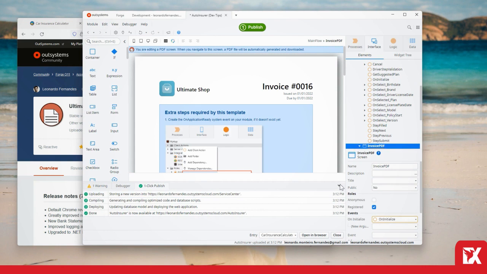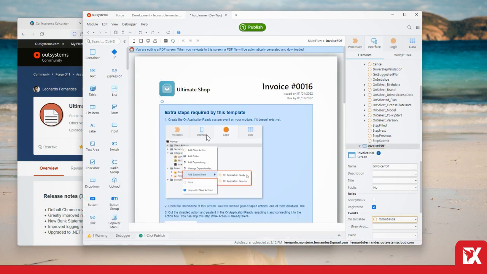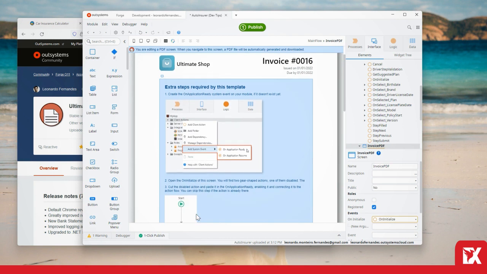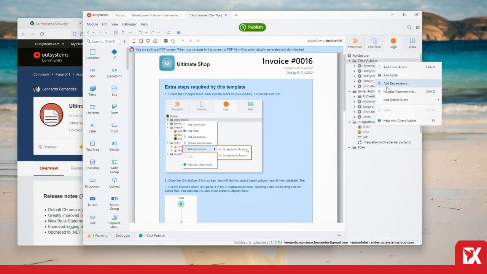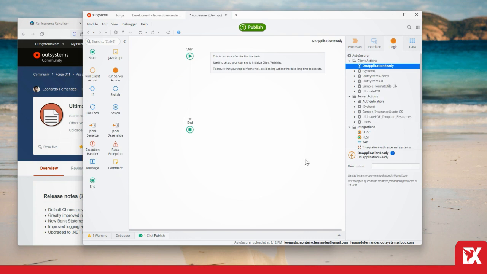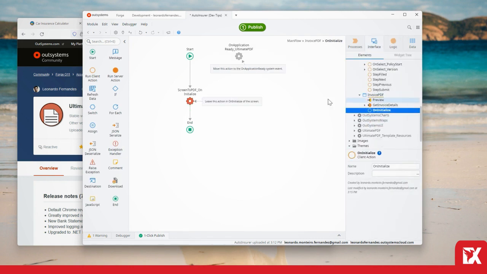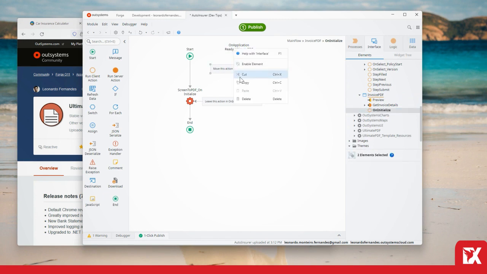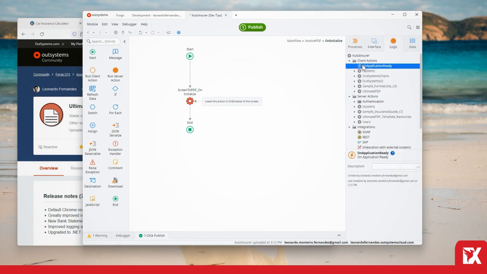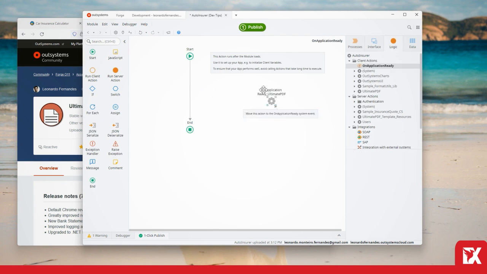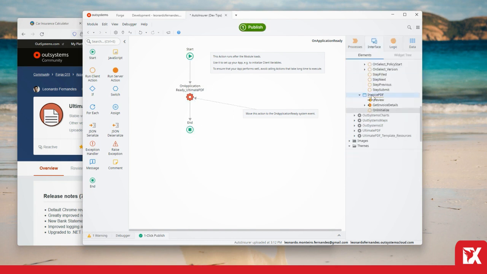And as you can see, after you create a screen, it has some extra steps that you need to execute for a template to work. So let's execute them. First step is create the onApplicationReady event. Second and third steps are just to go to onInitialize of the screen and just cut this code and paste it in the onApplicationReady. Okay, so this code needs to be enabled and execute inside of the onApplicationReady event. Okay, we're good to go.